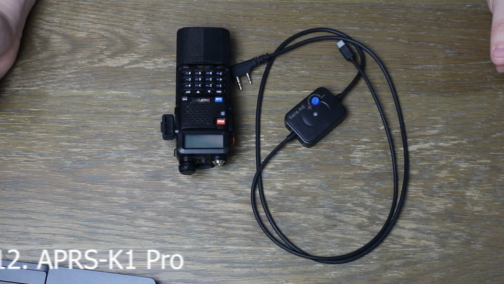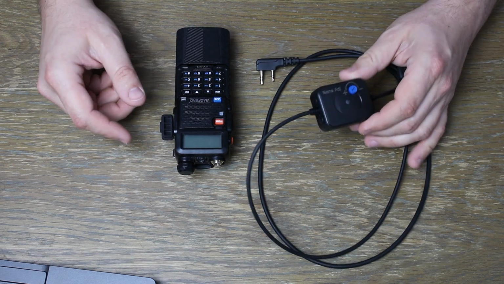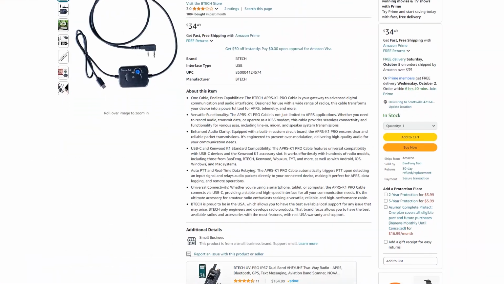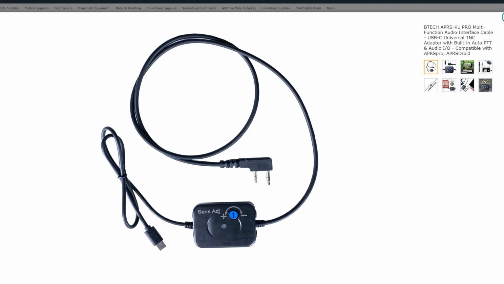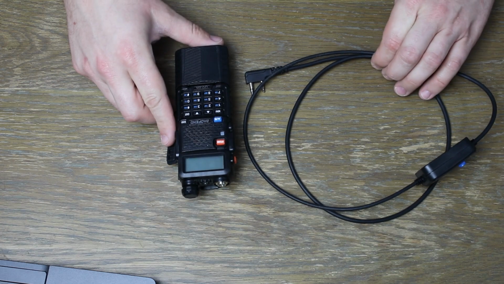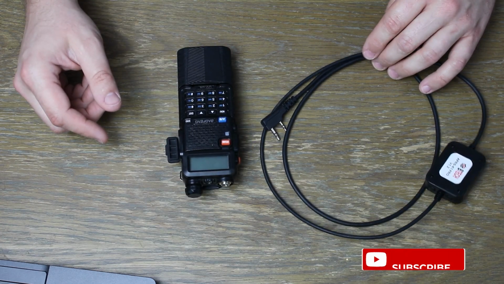For our second option into digital radio on the BAOFENG, this brand new cable from BTEC is the APRS-K1 Pro. This was just listed and had no reviews at the time I picked one of these up, so this is a brand new cable that's been released by BTEC.